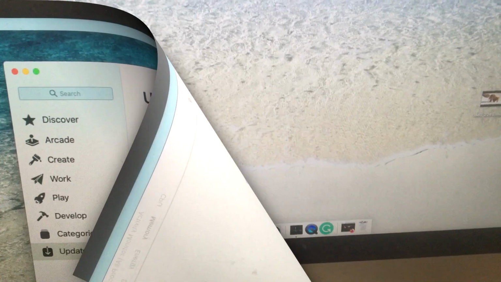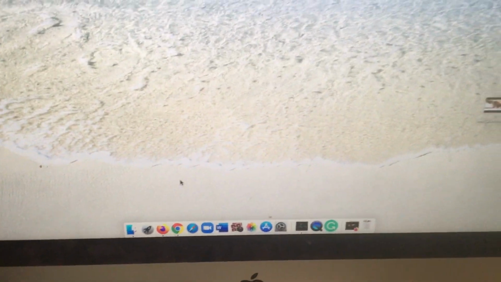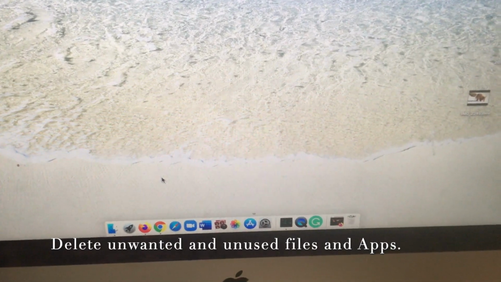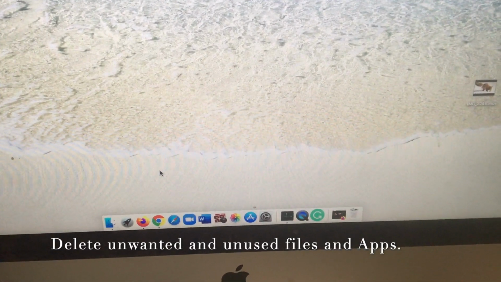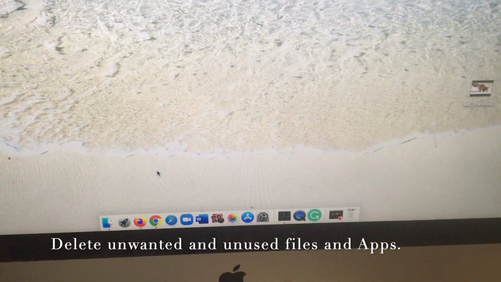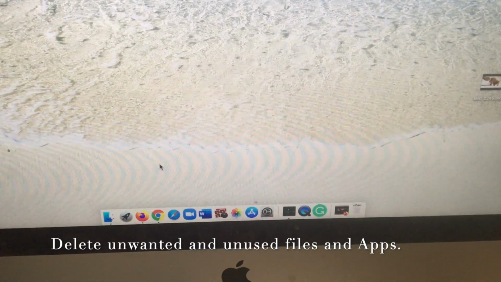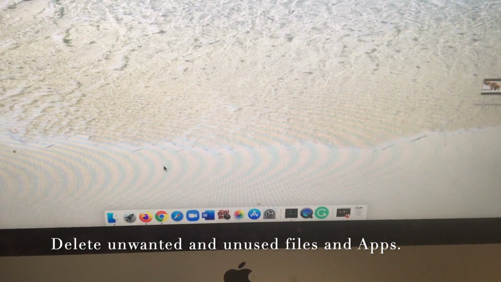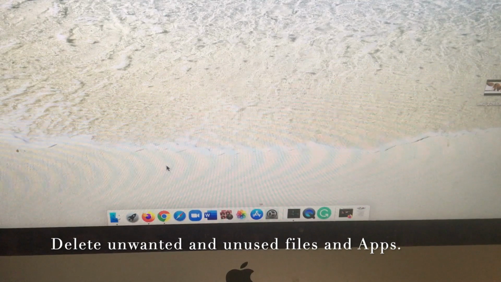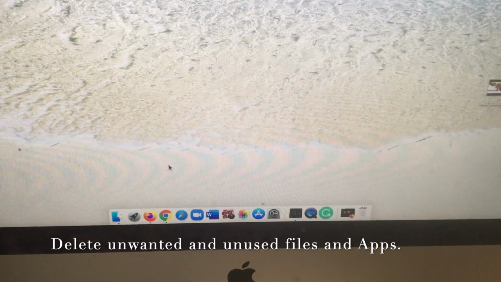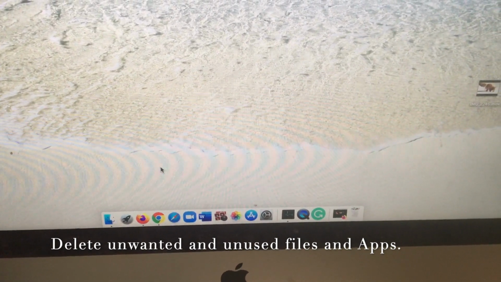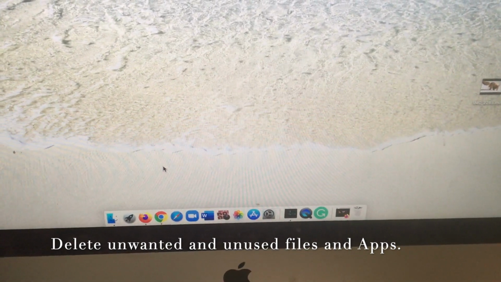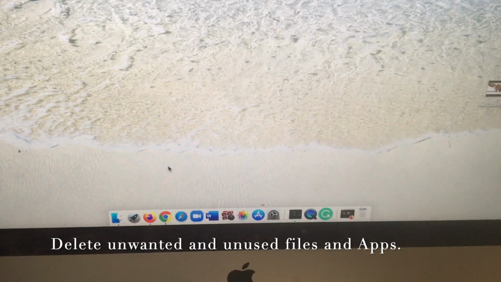Okay guys, now the second is delete unused files. Now over the years you probably cluttered your Mac with files and applications you no longer use or need. If this is the case, you check the files and folders and get rid of them and reclaim some hard drive space. And yes, don't forget to empty the recycle bin once in a while.